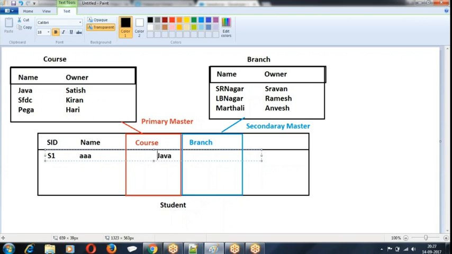Now, branch is also a master detail field. So, who is the owner of this branch? Now, you can choose any one of the branches. Who is the owner of the branch? 7. Now tell me, is Satish the owner, or is 7 the owner, or are both of them owners? You got the point. Both of them are masters. But course has Satish as owner, branch has 7 as owner. Who will be the owner of the record?